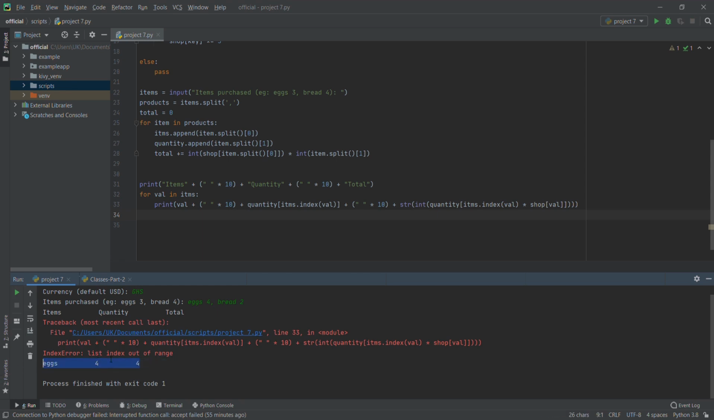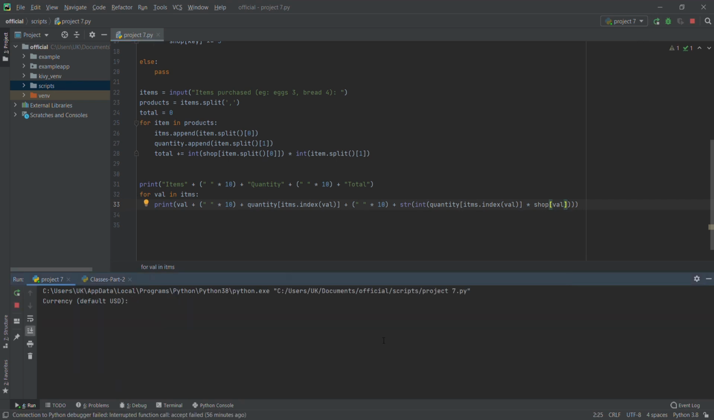Let me see, list index out of range here. So index val plus. Okay, so here what are we doing? Let me see, so quantity. I have to close it here instead of there. So let's run it again. GHS X 2 in number, bread is, let's say, 4 in number. So we are getting it. At least we are getting some output here.